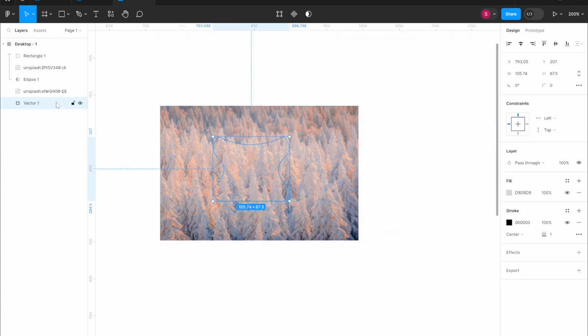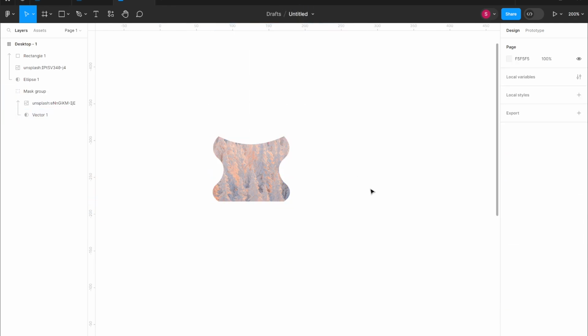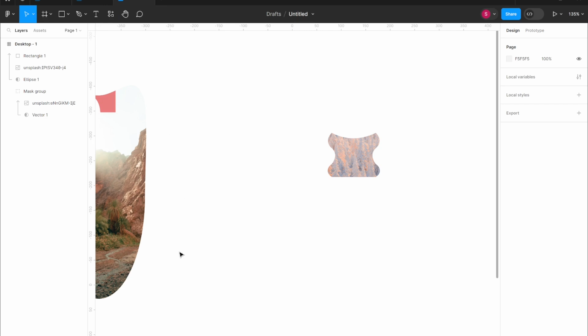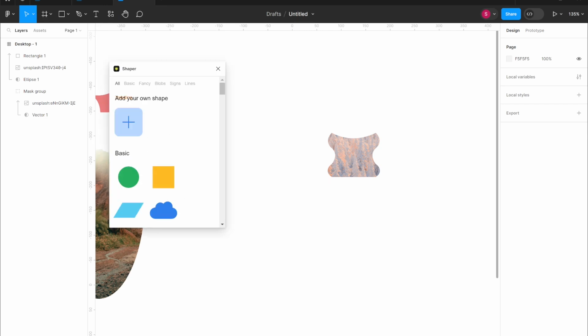So let's take another image and do the same process again. A really useful other plugin that actually can replace creating shapes with the pen tool if we don't have a very high level of accuracy yet, or just to do it faster, it's called Shaper, which we always search from here on top.